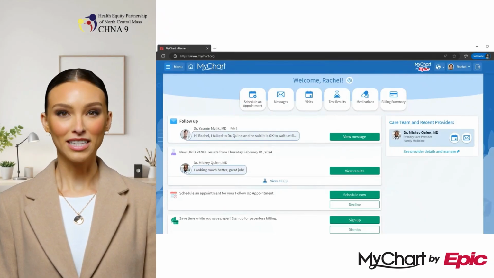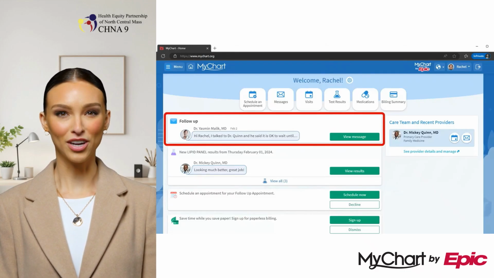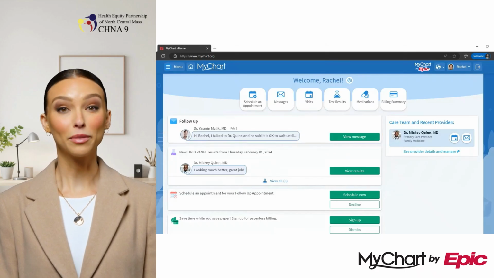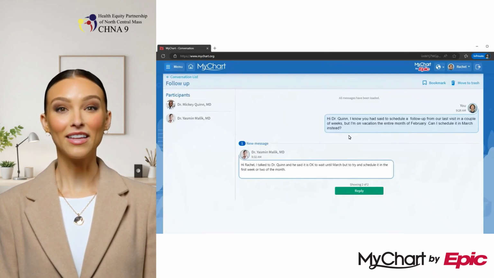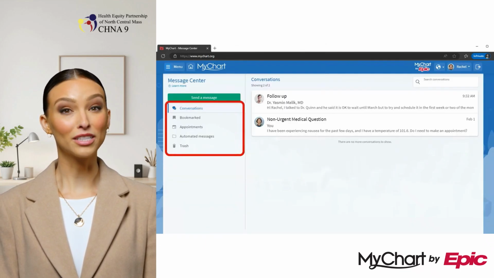You and your care team can directly communicate using secure MyChart messaging. You can get an email or text to notify you when you have a new message in MyChart. But no matter what, responses appear in your health feed and then open in an easy-to-read chat format. Go to your message center to view all previous messages or send a new one.